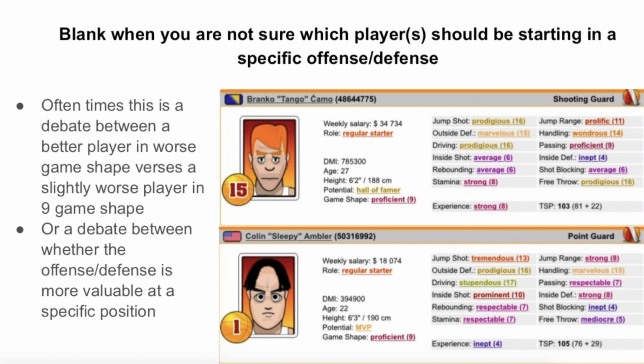This is also the case where if you have a player who is better skill-wise, so let's say you had a 125 total skill points small forward who was in 8 game shape, and then you had a 110 total skill point player who was in 9 game shape. That's a tough situation where maybe it's hard for you to decide which player should I be starting. The DMIs are about the same. I know this player's better, but they're in 8 game shape, whereas the player who's still good but not quite as high for total skill points, but they're in better game shape. Blanking a lineup could be beneficial in letting the game engine decide who should be starting in that situation.